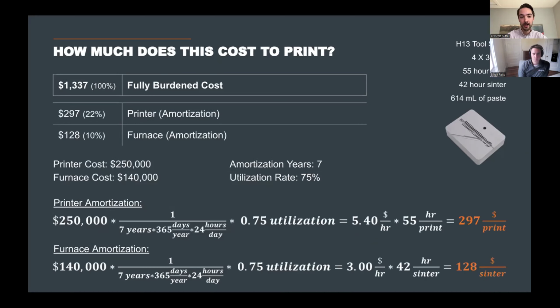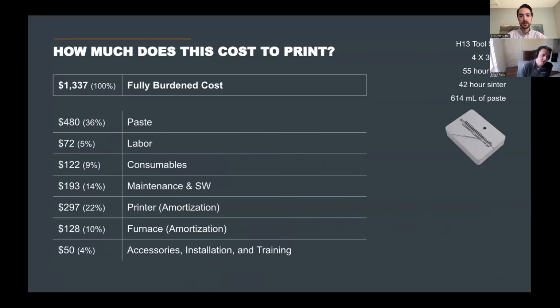You see these numbers are quite a bit larger. So the way we arrive here is taking the cost of the equipment, both the printer and the furnace, the assumed amortization rate of 7% and utilization of 75, to create a capacity charge, or an hourly cost for operating and occupying each of these pieces of equipment. For the printer, based on our assumptions here, that's around $5.40 per hour. For the furnace, likewise, $3 per hour. So the contributions here for printer and furnace respectively are around $300, or 22% of the all-in costs, and $128 for the furnace amortization.